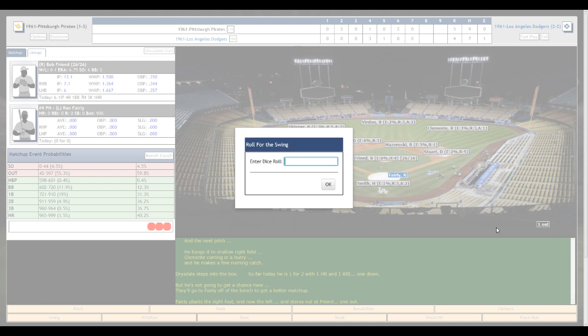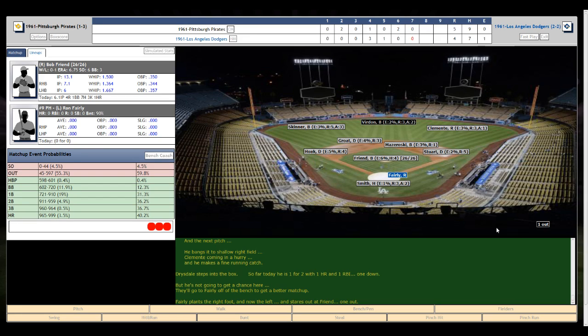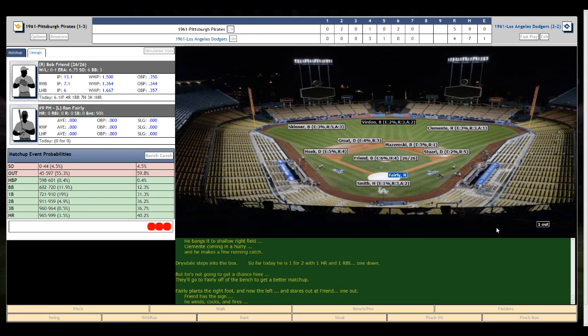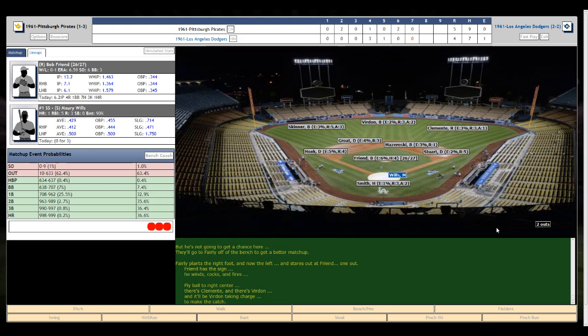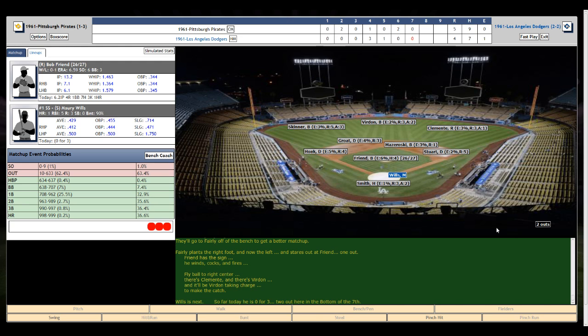Okay, Ron Fairly will be our batter. He is batting 0-0-0. I do believe this is possibly his first time out. Here's the pitch. 0-9-4. And Friend winds up, cocks and fires. Fly ball heading out towards right center field. There's Clemente. There's Burdette. Burdette's going to take charge as the captain of the outfield, and he makes the play.